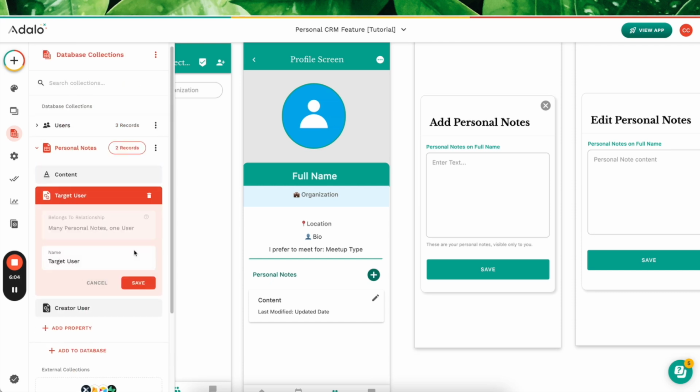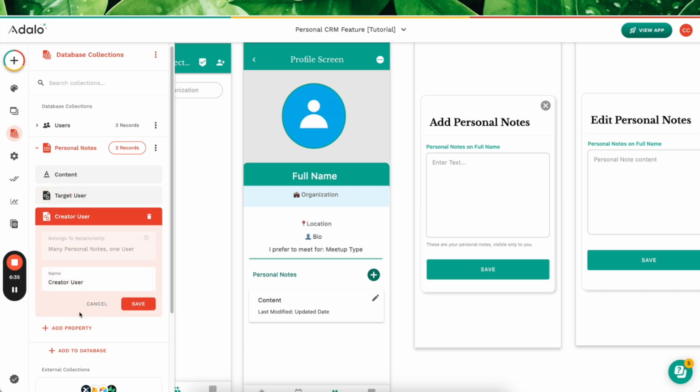Now, I want to take a step back and explain the way this is set up. Basically, the idea is person A can have a lot of notes about other people, right? But each note about a particular person can belong to only one person, and that's the creator user that wrote that note. So for this one, you're going to click many personal notes to one user, and we call that a one-to-many relationship. You're also going to create between these two a relationship where the creator user has many notes about other users, but those notes all belong to this one creator user. So I hope that makes sense.